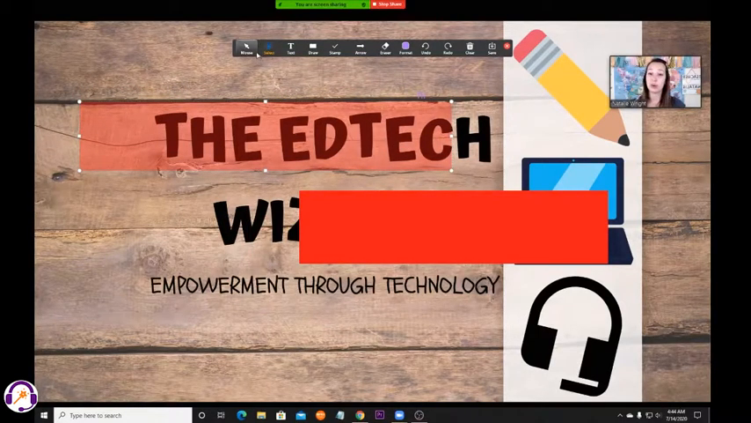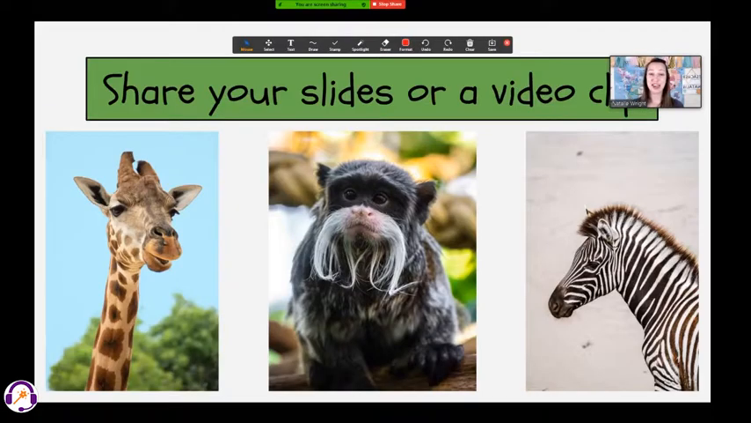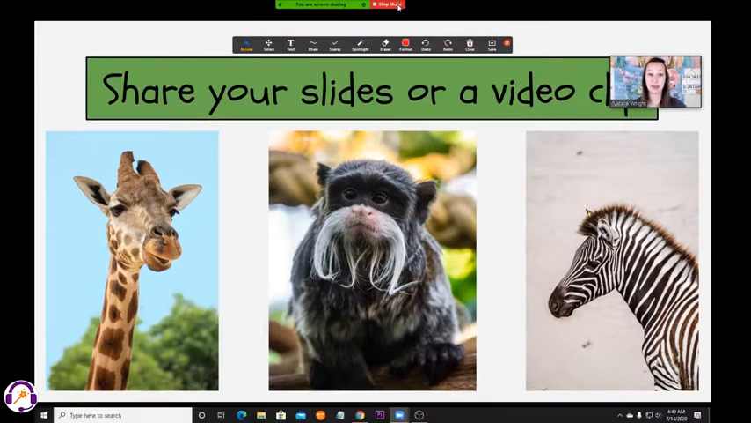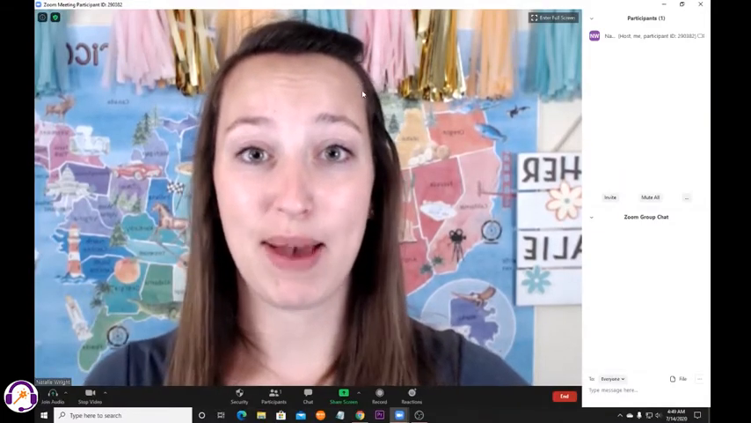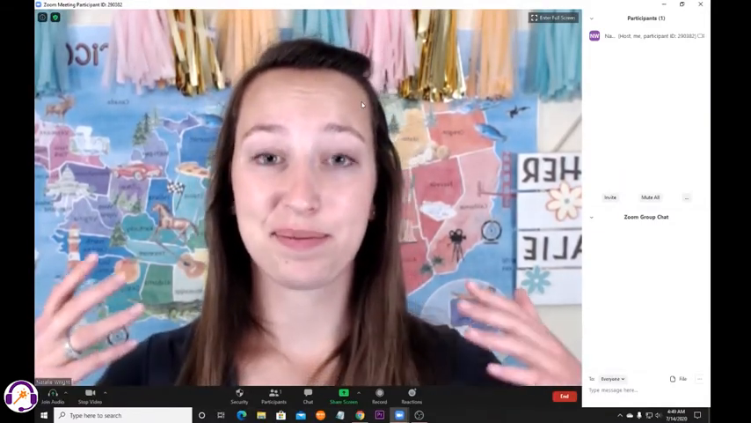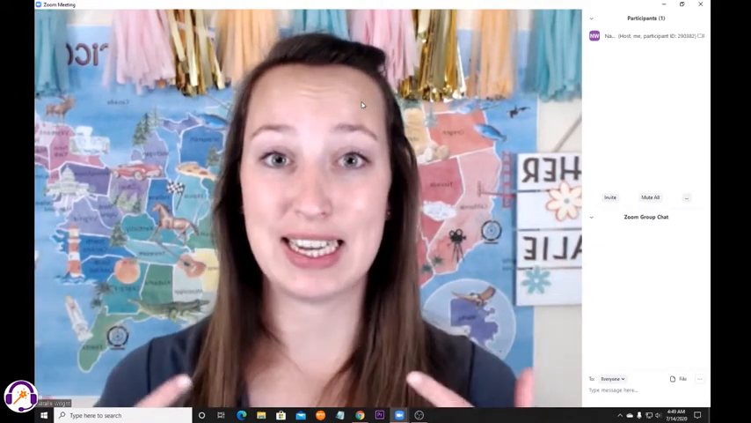If you want to click on your screen, say I want to go to the next slide, I need to be on the mouse button, and I can click on my slide. So that is how you share your slides or a video clip. That's how you share your screen. Now if I want to stop sharing my screen, I'm going to just click up here, stop share, and that will bring me back to our video where we can see everyone.